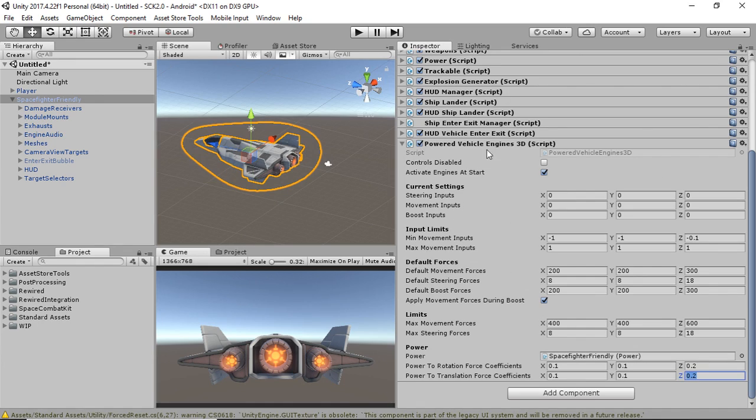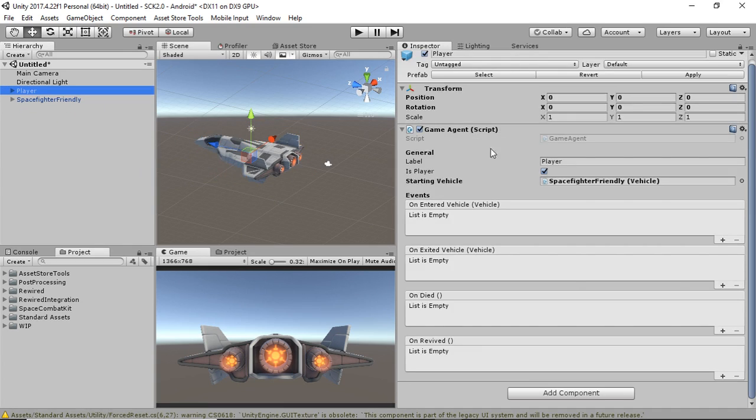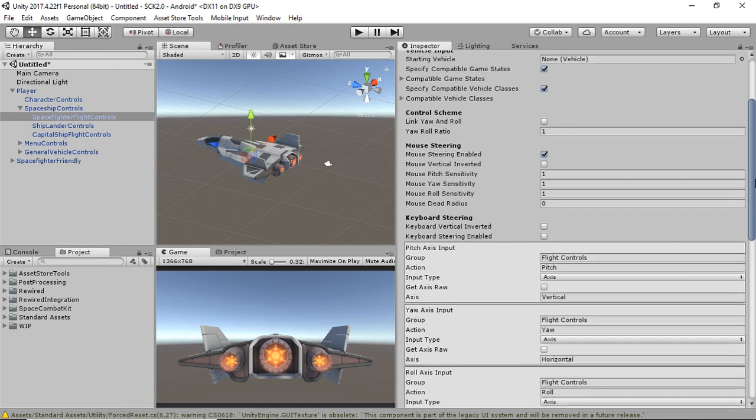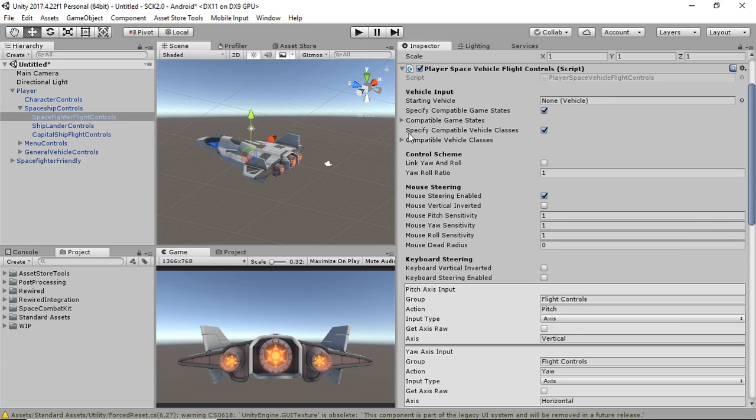It's a pretty versatile script for moving and steering a vehicle around in 3D. So let's take a quick look at the player. The input script for this Vehicle Engines 3D. So you've got the vehicle input settings here, which we covered in the vehicle input video. We won't go into them again.